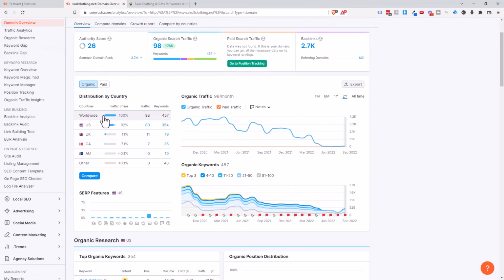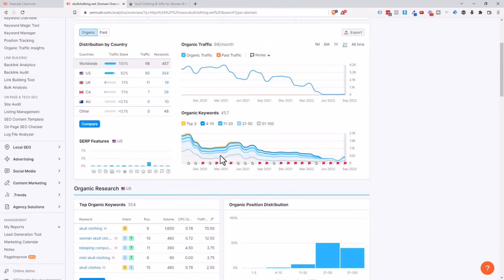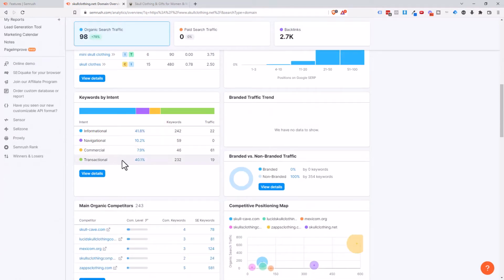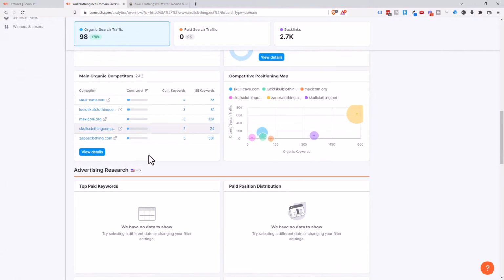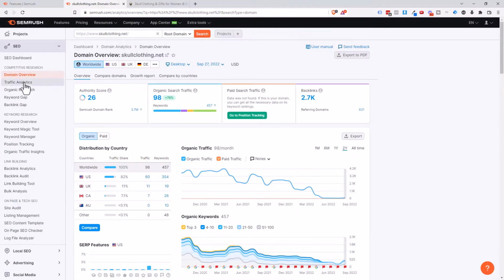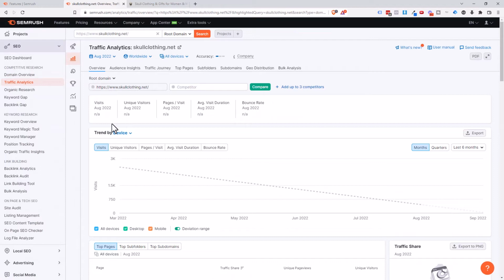And then we also have distribution in terms of traffic, organic keywords, and we can also see what some of the top ranking keywords are, keywords by intent, organic competitors, and then you can also dive into advertising research. So let's go into each of these. Let's jump into traffic analytics. We can now start to really dive in on specific things, and similarly to what you'd see in Google Analytics, we can add some data in here to really get more of a drilled down comparison.